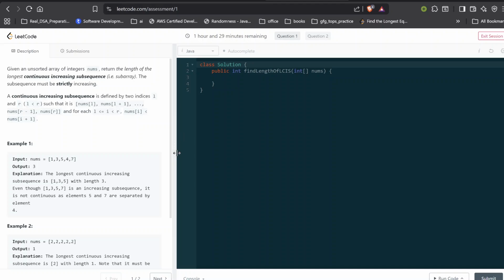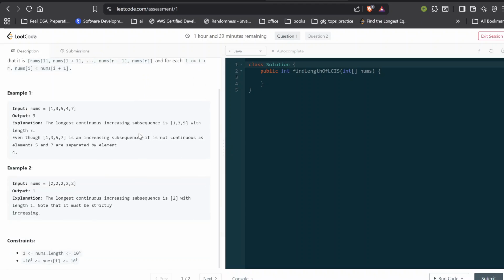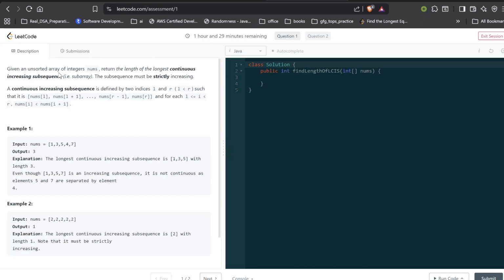Okay. So the first question says we have an unsorted array. Return the length of the longest continuous increasing subsequence, and the subsequence must be strictly increasing. So it says an increasing subsequence is where all the elements should be greater than the previous one, right? The question is not very tough to understand.